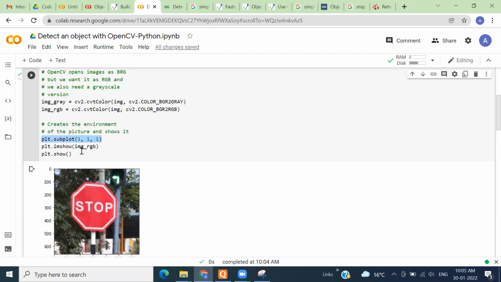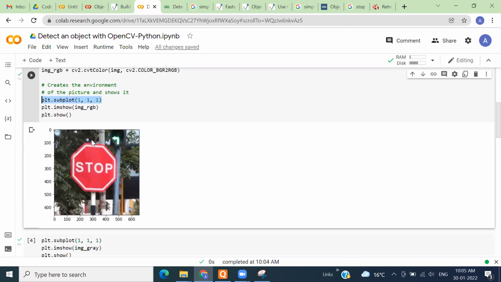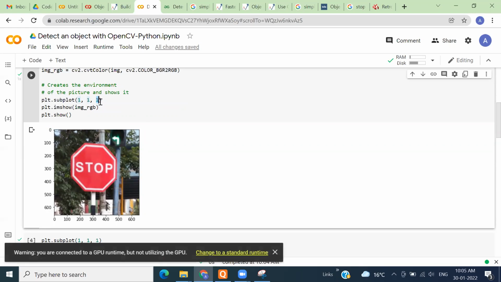If there were two images to display, I could have done something like 1 comma 2 comma 1. The second index is pointing to your number of columns, and the first is pointing to your number of rows. If you have this number of rows and columns, it will give you a feel like a matrix, right? And within that matrix, the last number defines the position where you want to keep your image. Since I'm going to create a matrix of one row and one column, I'm having only one position. That's why it is one here.